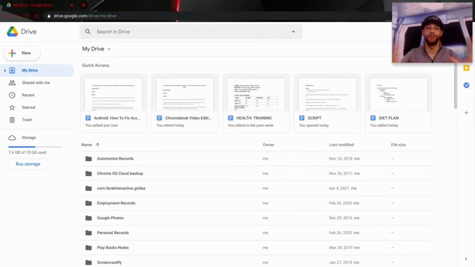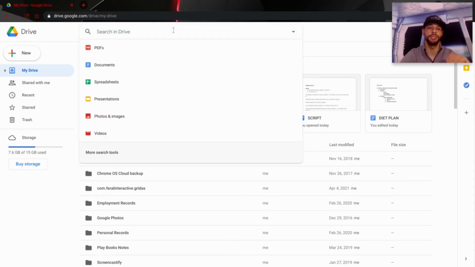So here we are at my Google Drive in a web browser, and I've also provided a link to this website in the description below so you can click on it and follow along. Once in Google Drive, we have a search bar at the top here, and if we click on that, that allows us to search for files by type. I recommend searching in a file type that you suspect has large files that you may want to delete, for example, photos and images or videos.